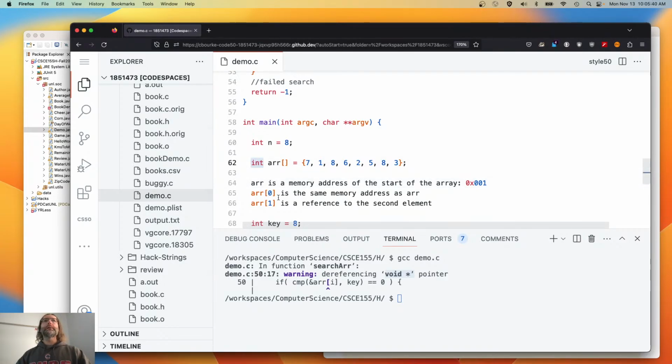Well, this is an integer. The compiler knows how many bytes an integer takes. How many bytes does an integer take typically? 4. So where is the memory address of the second one? 1 plus 4 is 5. arr[2] is a reference to the third element, which is at memory address, 4 more bytes over, 009, etc. How does the compiler know all this? Because it's built into the language for integers.